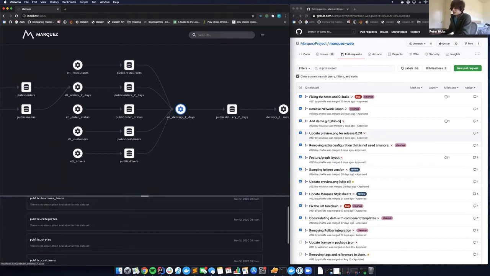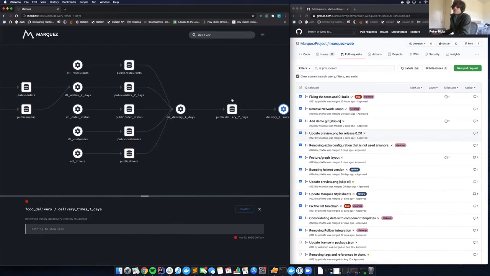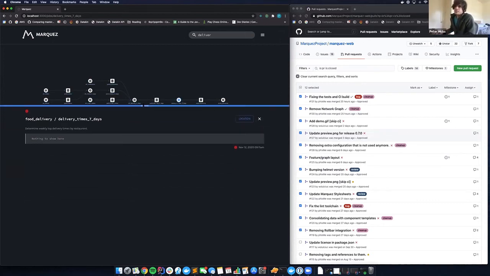And we have a search experience as well. You can search for particular jobs or data sets that you're interested in through this mechanism, and then it will highlight that node in your graph and show you details about what it looks like. So that's the overall progress we've made.